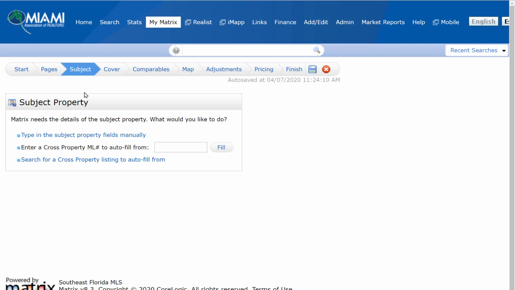So where it says subject, I can either type in the information for the property manually, so I can go ahead and fill everything out myself. I can use an old MLS number, so if I know it was listed a few years ago, I can take that number, plug it in here, click on fill. It's going to copy and paste the information from that older listing into the report, and then I can just modify it. And then the last option is, I'm not sure if it's been listed, and I want to go ahead and see if I can find it. So I'm going to go ahead and click on that option.